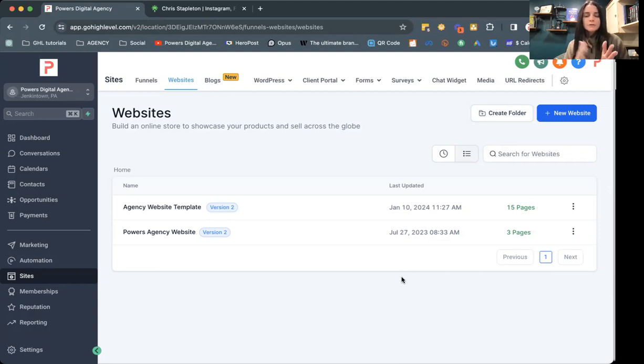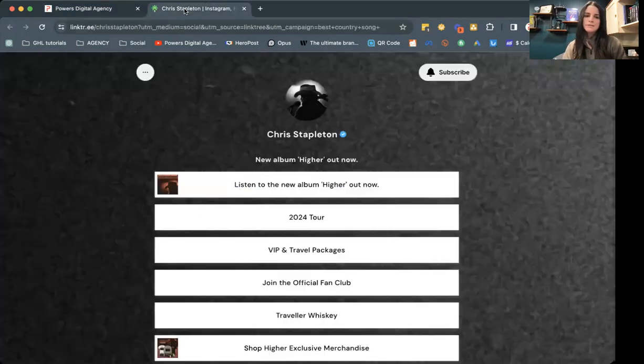Now, there's lots of other softwares, or pro platforms, I should say, like Linktree that do the same thing. Linktree just happens to be the most commonly known and one of the original ones. So if you're not familiar with what I'm talking about when I say Linktree, I'm going to show you right now. This is an example of singer Chris Stapleton's Linktree.